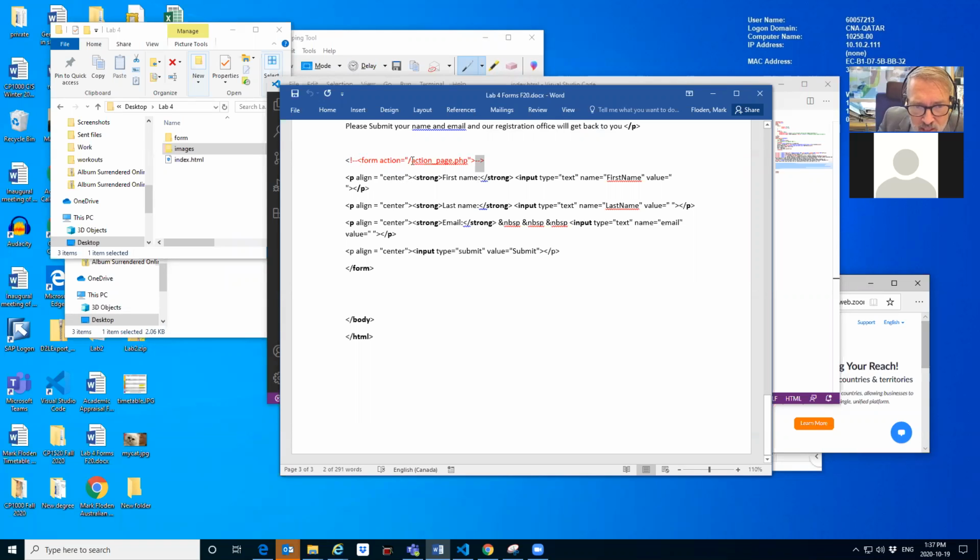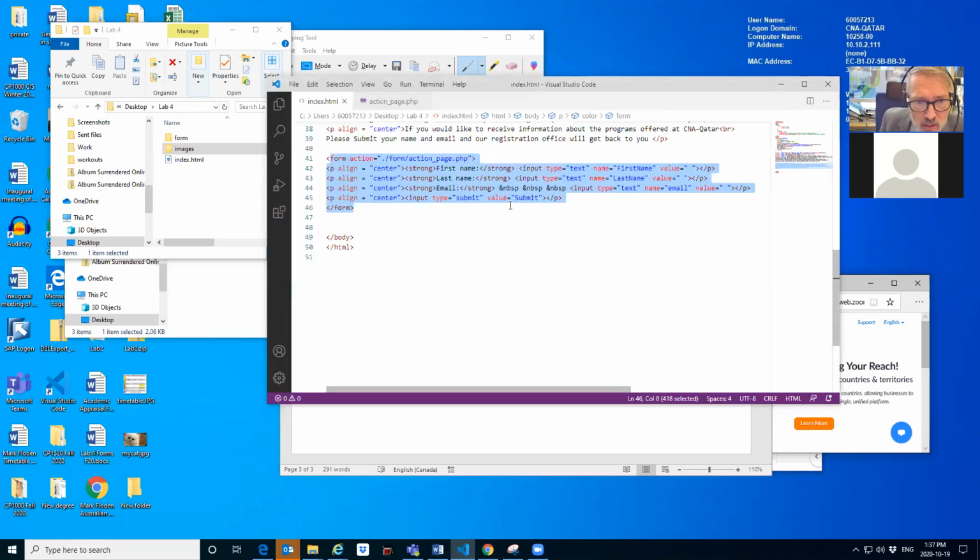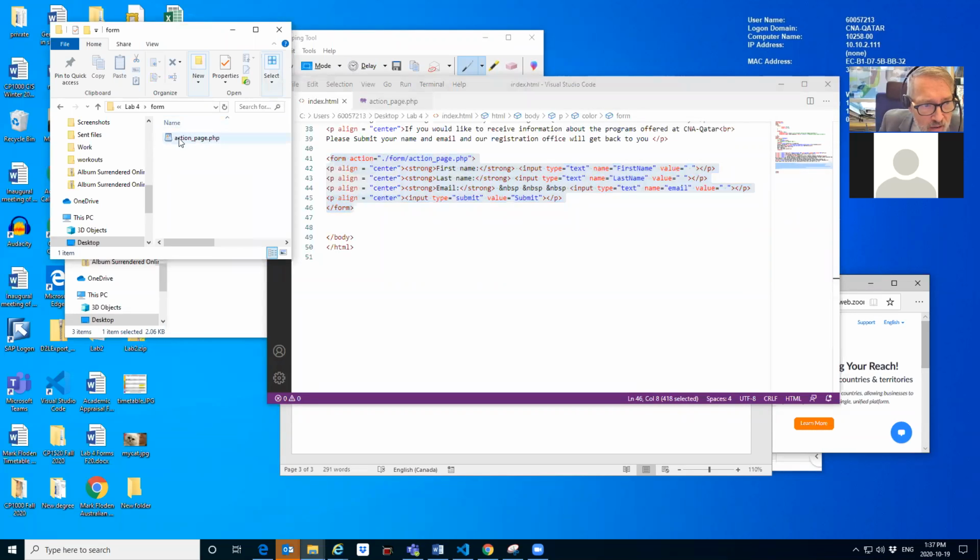So that means you'll also have to have a page which is called action page dot php. Now this is PHP. It's not an HTML document. It's PHP. Now, when I did that, I actually put that action page PHP into a folder called form. And so I've got a folder called form, and I created this file. If we look at it, it's here.